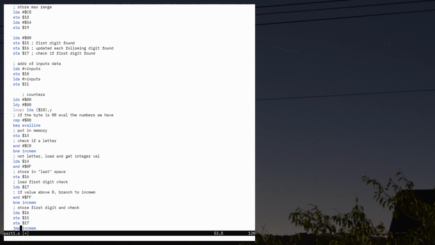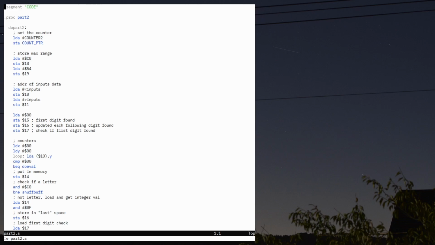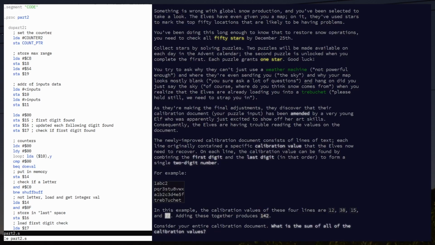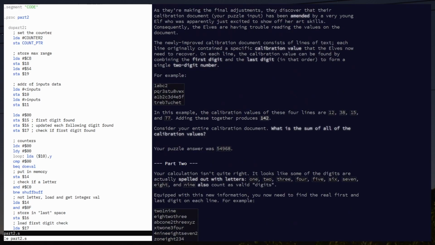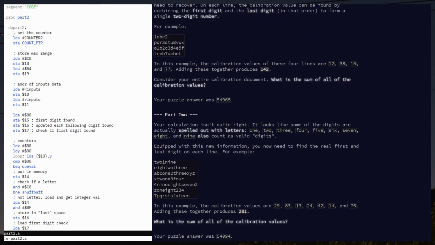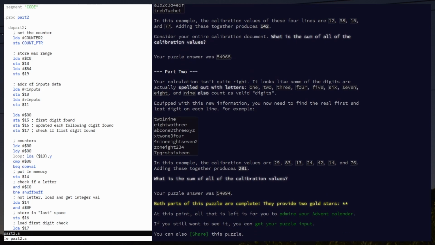What about part 2? So let's first open part 2, and then we'll look at part 2's code. Part 2's text, actually. What have we got here? Now, calculation isn't quite right. Looks like some of the digits are spelled out with letters: 1, 2, 3, 4, 5, 6, 7, 8, 9 also count as valid digits. Oh no. What do we do now?